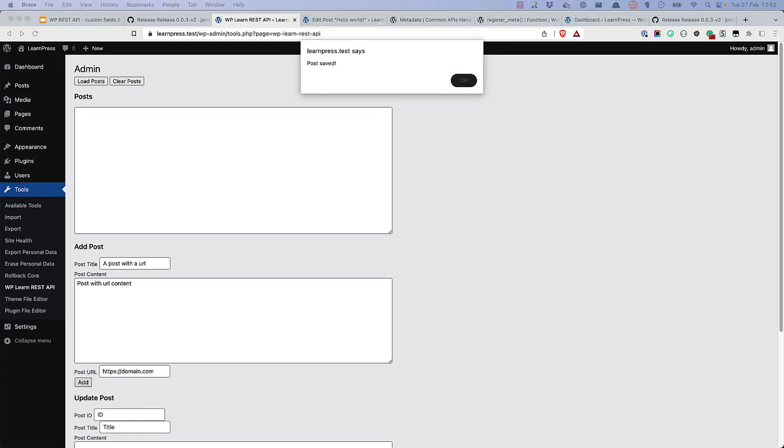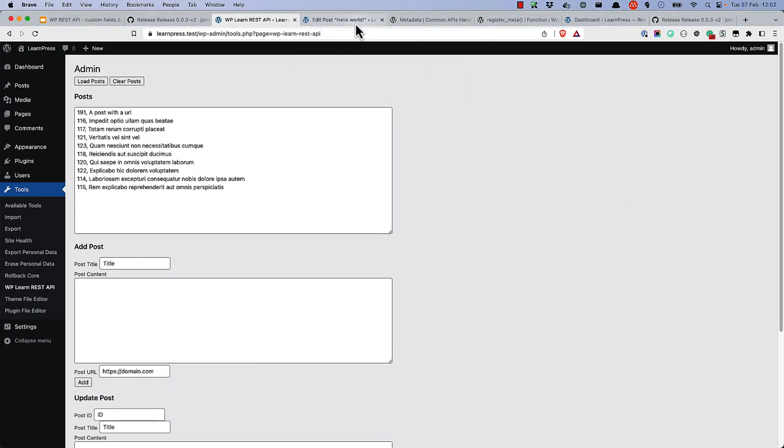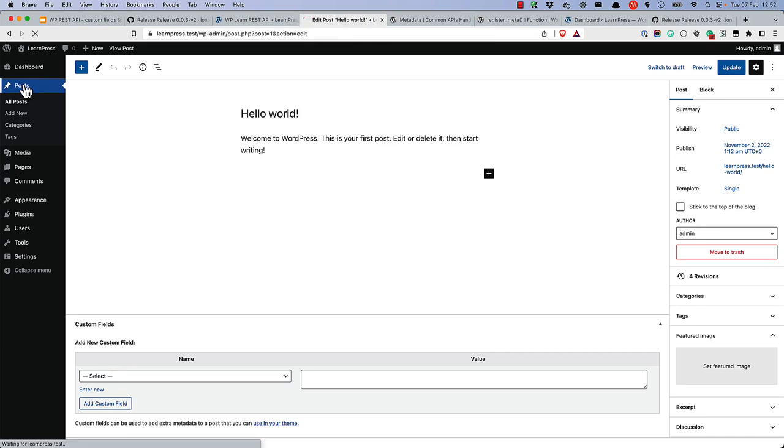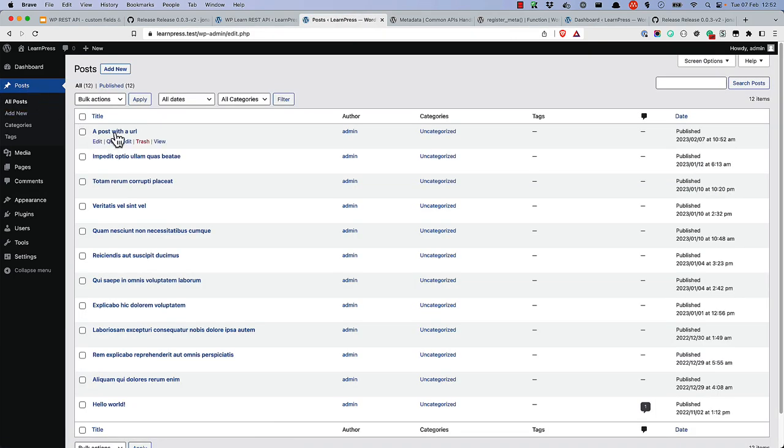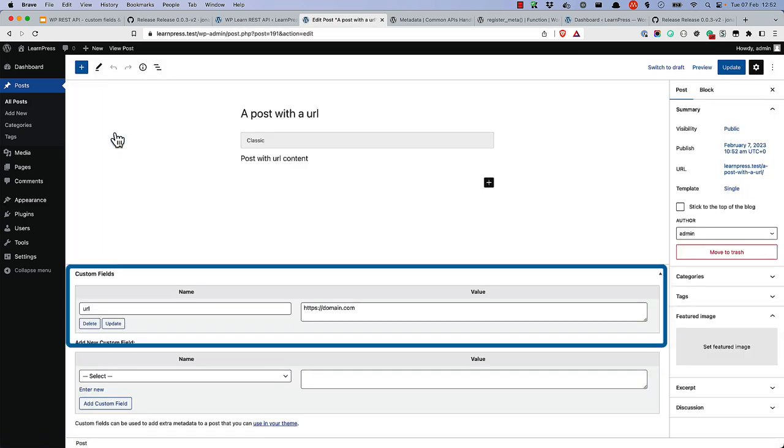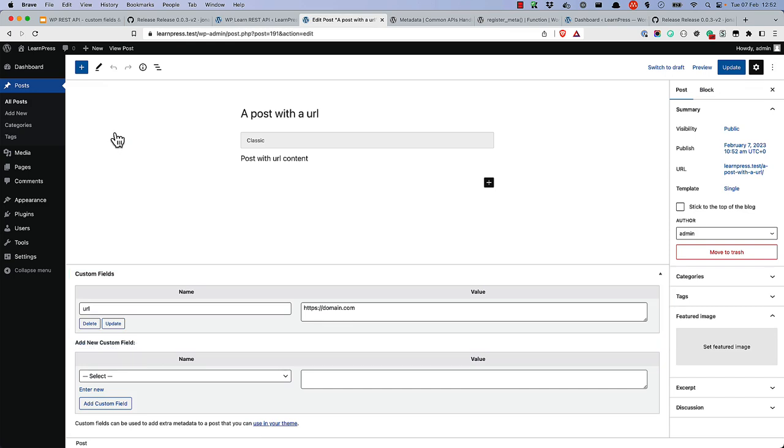To validate that the URL has been saved, open a new browser window or tab and navigate to the post in the dashboard. So we've got posts open here, so let's navigate to all posts. There is the post with the URL, and let's take a look. You should see the URL field in the custom fields area at the bottom of the editor screen. Depending on your setup, you might need to enable the custom fields area.